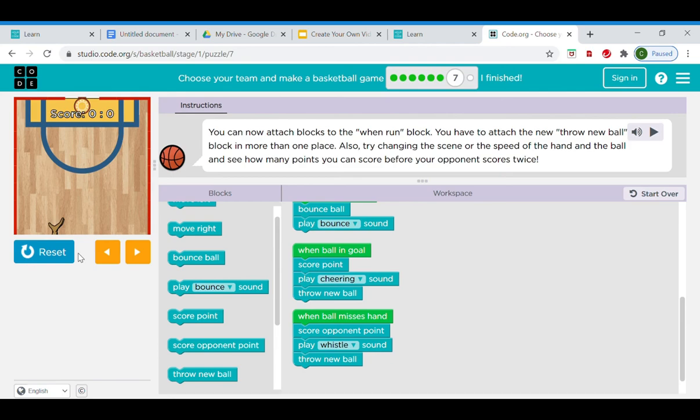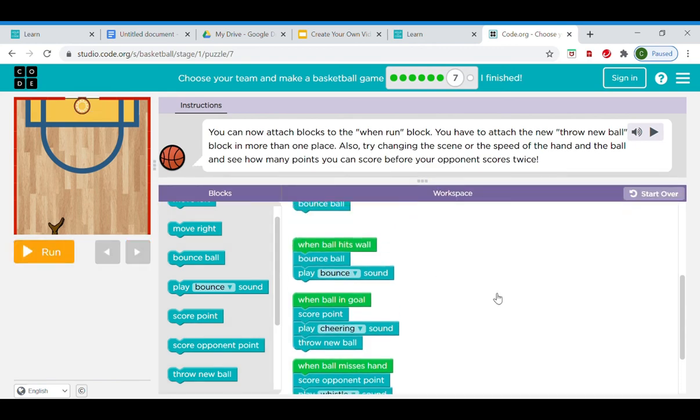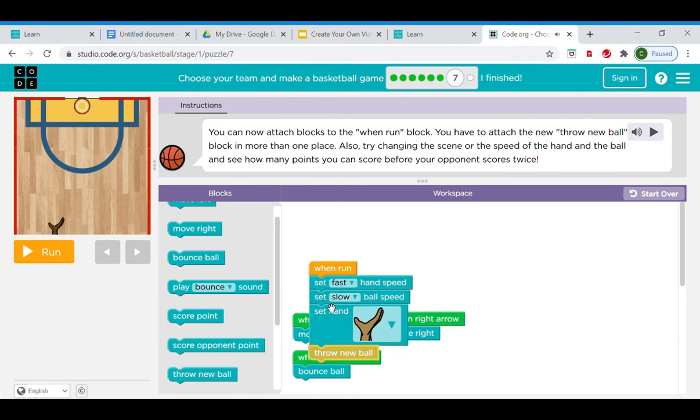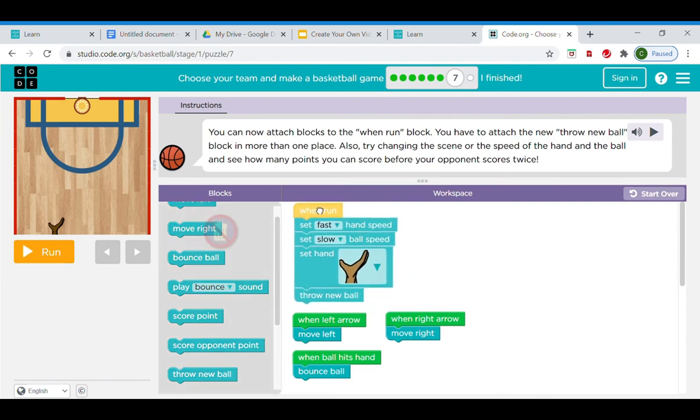Oh, I know what I forgot. There's no ball, right? So I need to tell my game to throw a ball at the beginning. So we're gonna reset. And let's move this down a little bit out of the way. And after we set things up for speed, we are going to throw a new ball. All right, because that was a little bit big, it jumped a little bit, so I'm gonna move it out of the way.